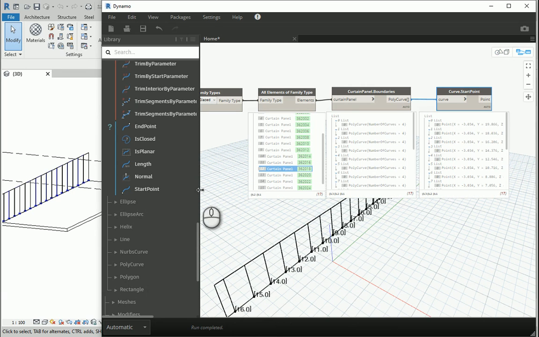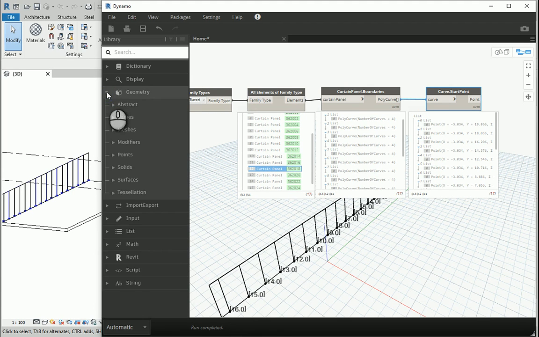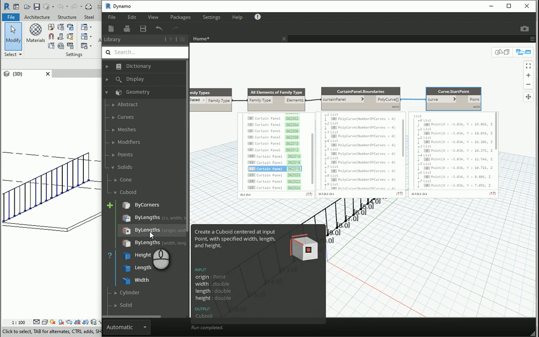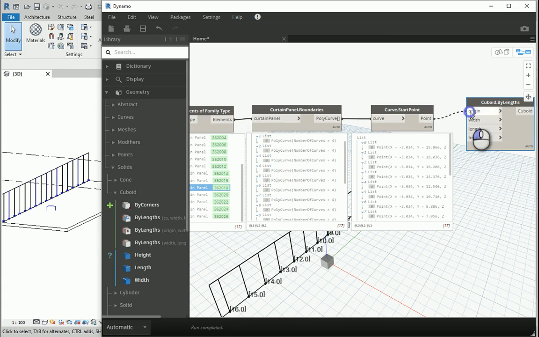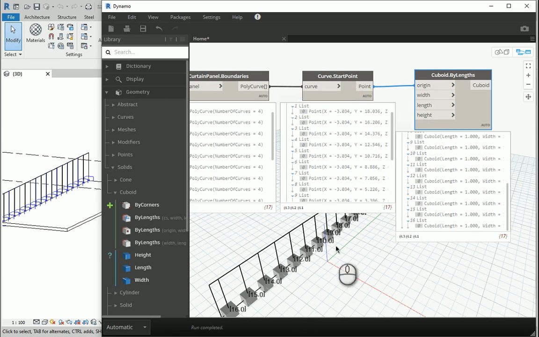Okay, so this part you know already. If I go to geometry, solids, we have an option for cuboid here, and we have an option to create one cuboid using the origin points as well as width, length, and height. I want to go with that one. The origin point are the points that I got from the boundaries of the curtain panels of the curtain wall in Revit. I want to assign points to point or points to origin. And if I also pin this one, you see I have 17 elements here. I have 17 cuboids. For now, all of them have a width, a length, and a height of 1.